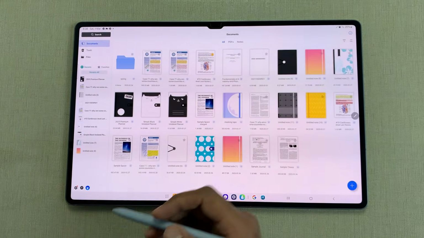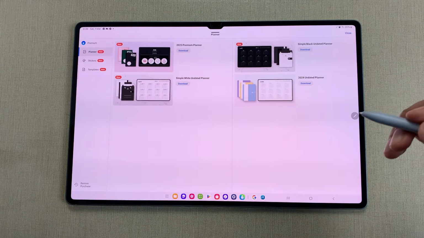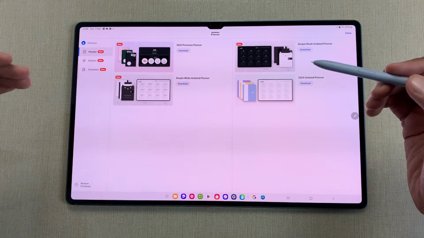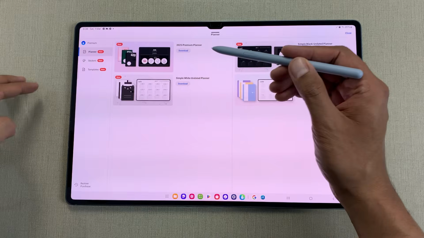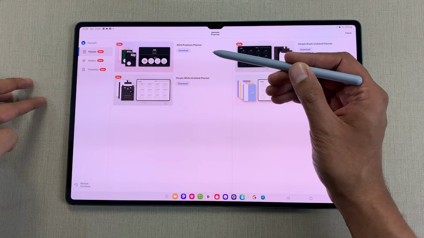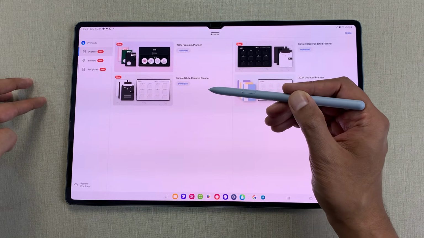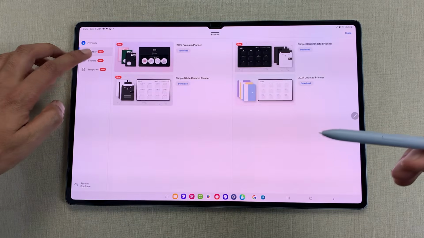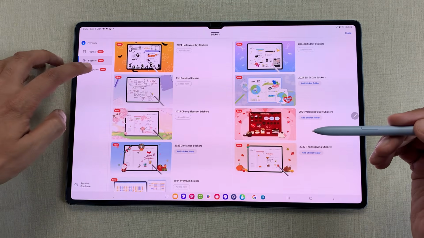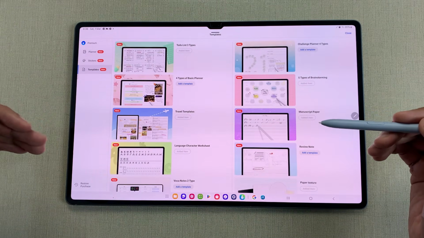Now let's talk about Flexcil Premium. So inside Flexcil Premium, you can purchase these amazing planners. So here you can see we have this 2025 planner. We also have these undated planners as well. You can also purchase different stickers, and you can also purchase templates as well.